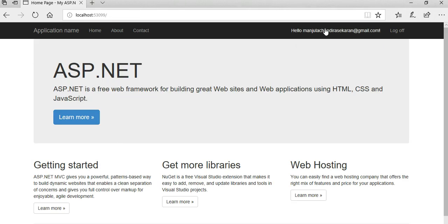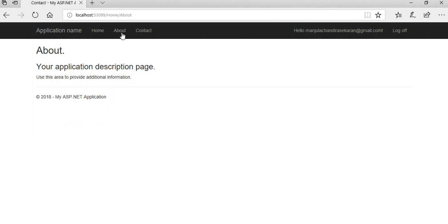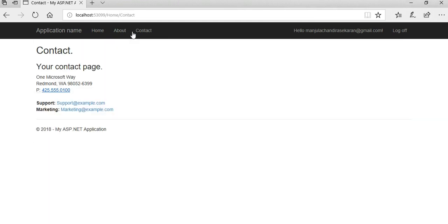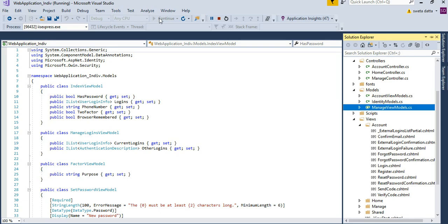Okay, you can see now that I am logged in, which means I am logged in and authenticated at this point. Because I have not defined any roles at this point, I have full access, so I can go to all the pages. Okay, so let's now try adding the authorize code to a controller.